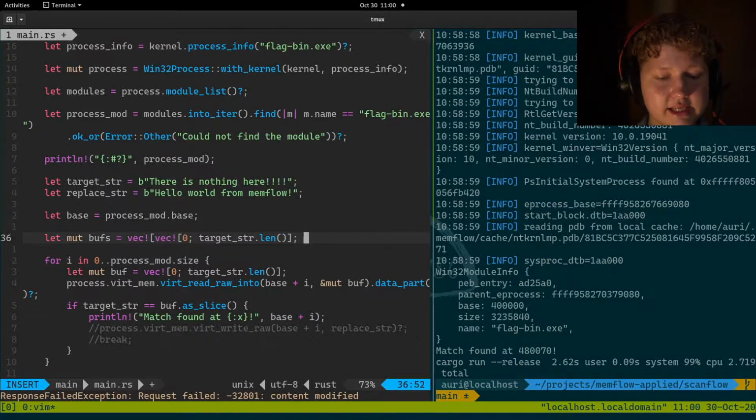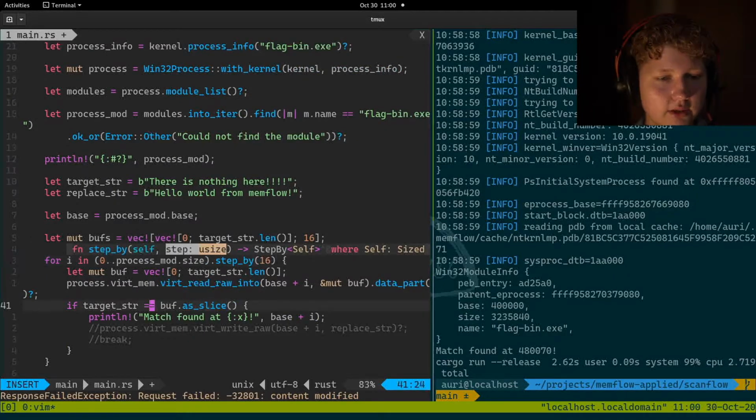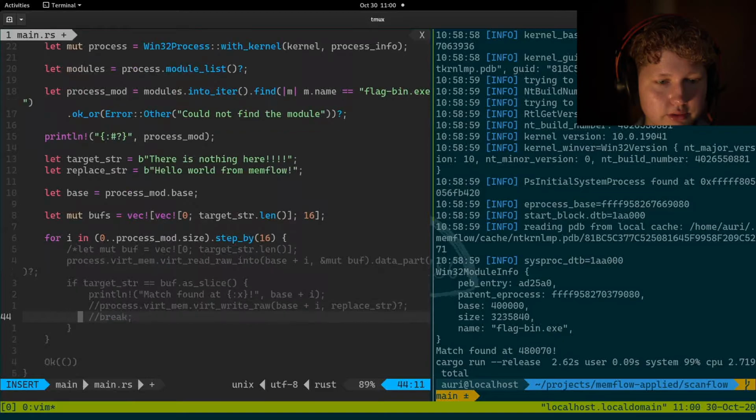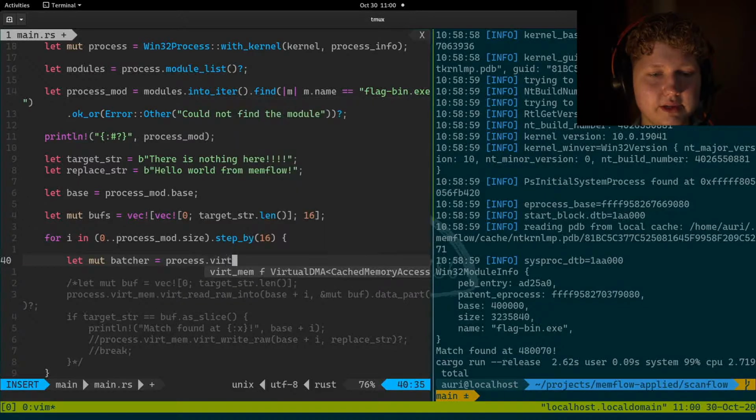And the length of this is the batch size, which let's just say is 16. What we have to do now is go right here and step through the program by the batch size. And we will comment this whole thing out. We will compare it later on. And what we have to do is create a batcher instance. And that is process virtmem, and it's a virt batcher.